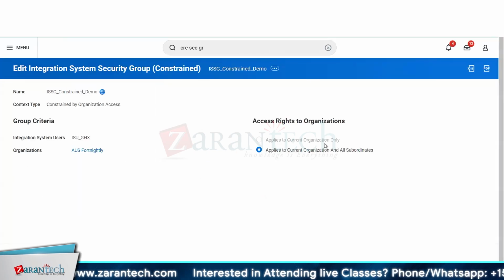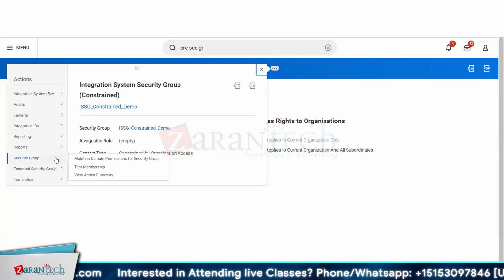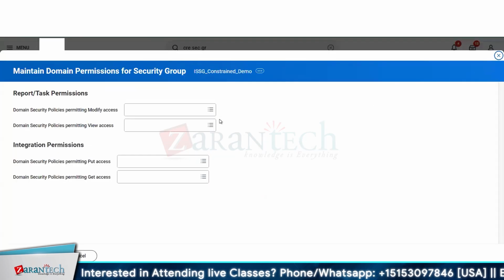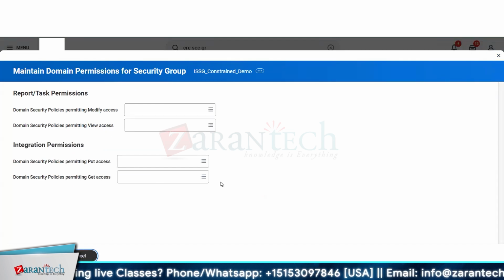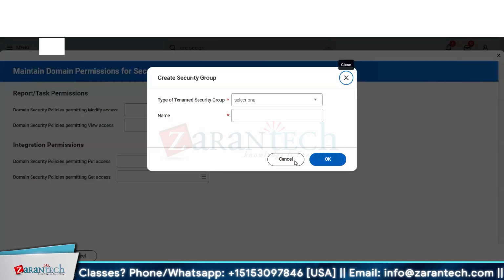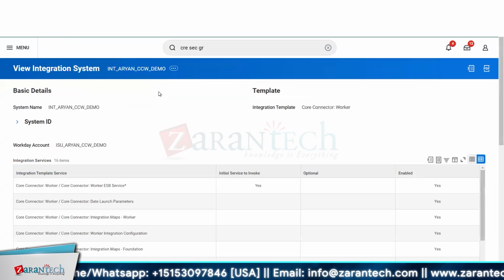This is exactly the similar kind of operation you do for an unconstrained security group as well. You have the same kind of options: view, modify, report and task, and put and get for integrations permission. But in interviews for integrations, they might ask you what kinds of security groups are available for creating and what the difference is.